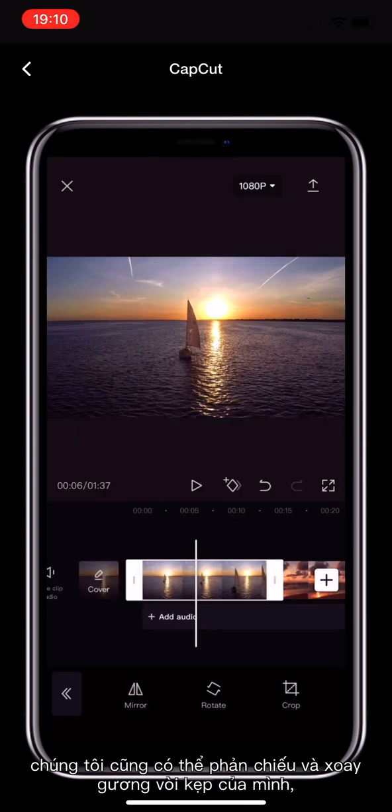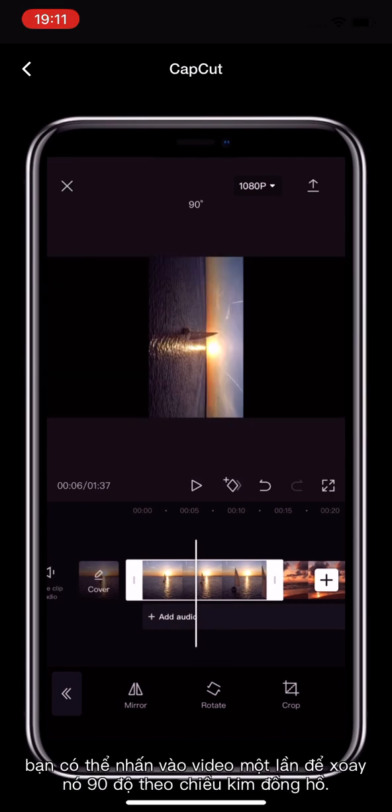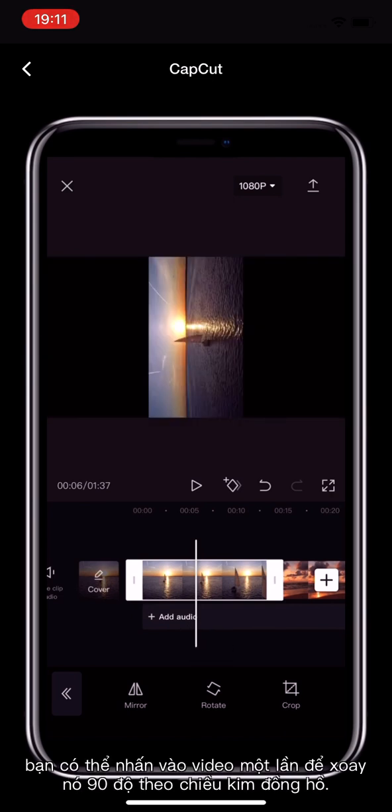Aside from cropping, we can also mirror and rotate our clip. Tap mirror, and the clip will be flipped so the left side becomes the right side and vice versa. If you tap the third button, rotate, you can tap the video once to rotate it 90 degrees clockwise.